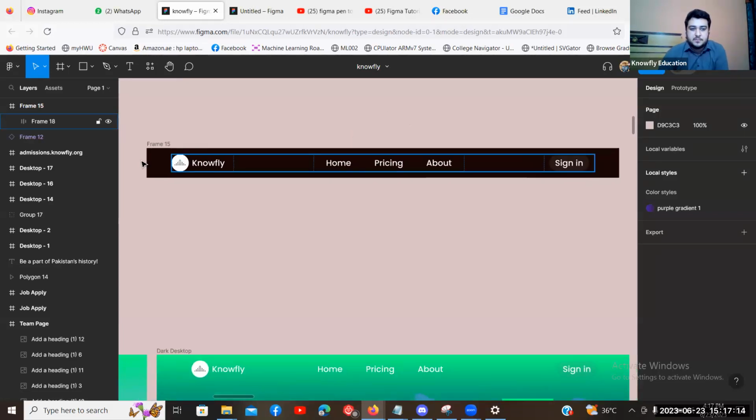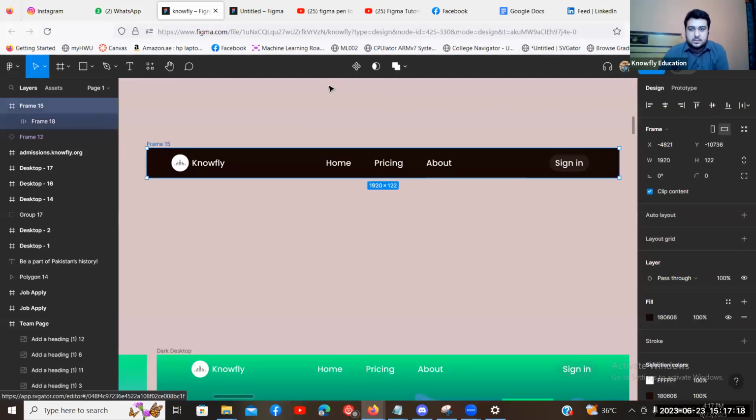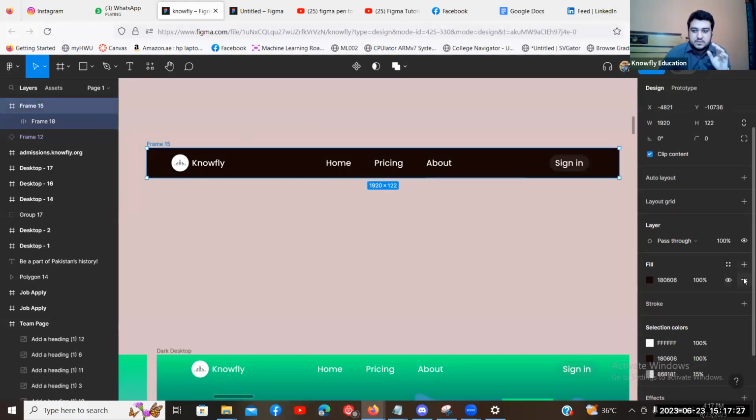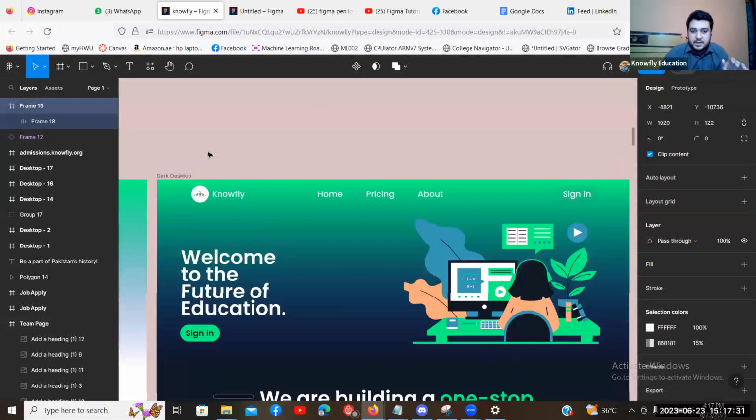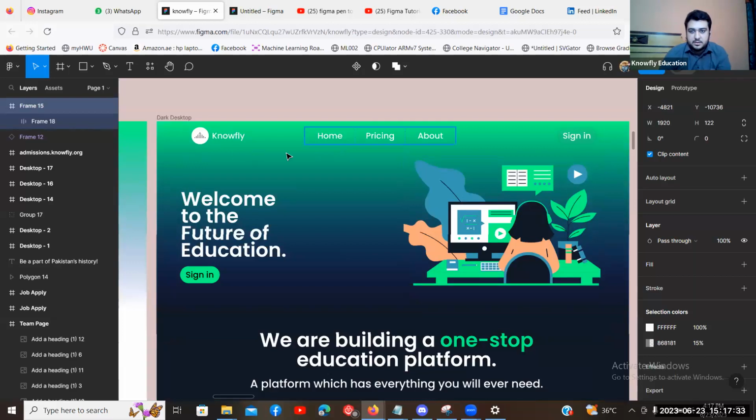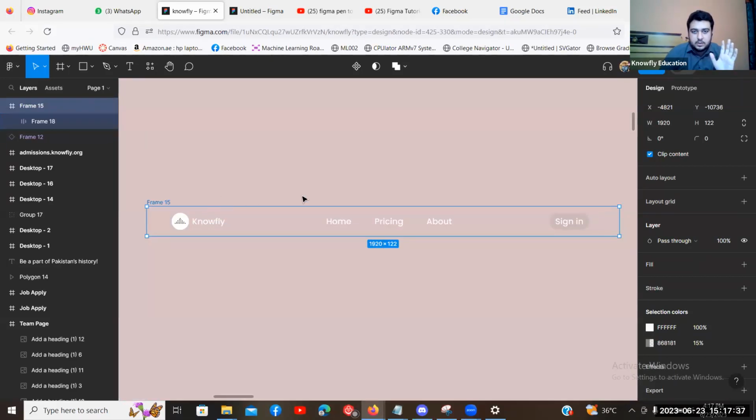Okay, so here's what I'm going to do right now. Please, carefully just see this. Don't follow right now, just carefully see what I'm doing. I selected this frame, right? First of all, I'm removing the background color because it's transparent everywhere. The nav bar is transparent, so I'm removing the background color. Secondly, I'm coming here at the top in the middle.